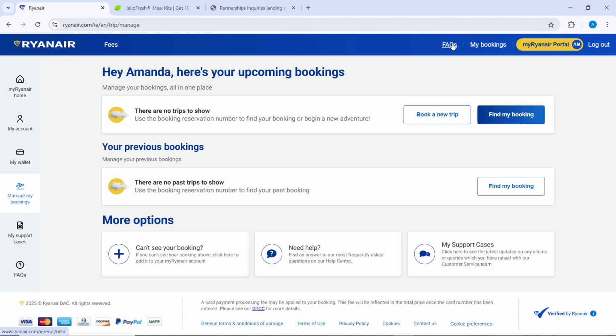Minors are categorized as children 2 to 11 years or teenagers 12 to 15 years. The minor must travel accompanied by an adult aged 18 or over. A minor cannot be added to an existing adult's booking. A new adult booking must be created and linked.